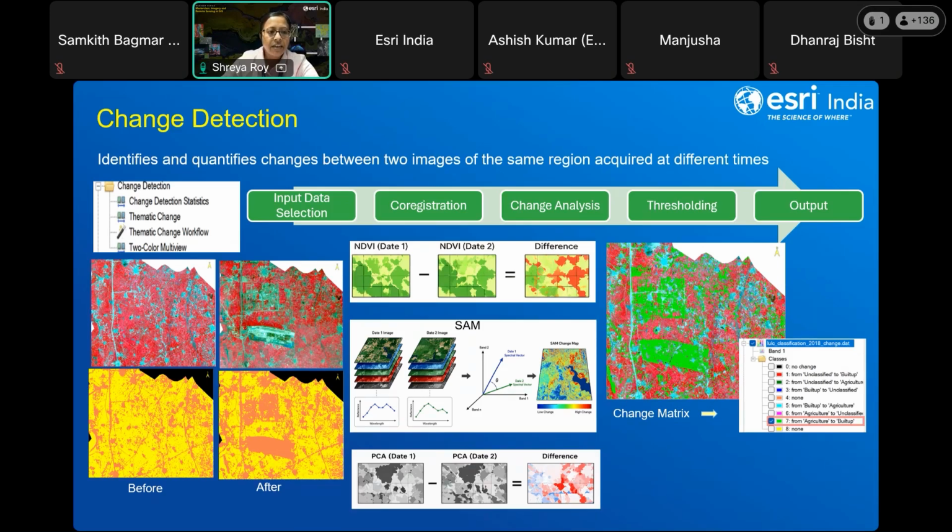Okay? So there are different change detection modules like the thematic change workflow. So this is my input data. This is the before data which I have, and after doing a change detection, this is after. I will show briefly in the demo as well.